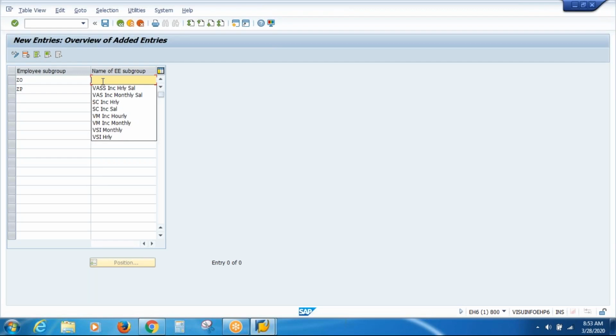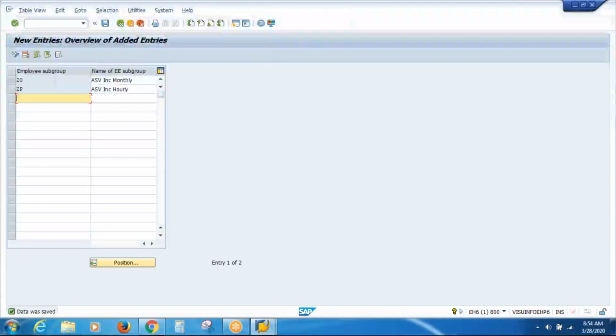What is the example that you are using? I'm using ASV, sir. ASV, INC, monthly salaried employees. And then ASV, INC, hourly. And save. Now we are done with this.